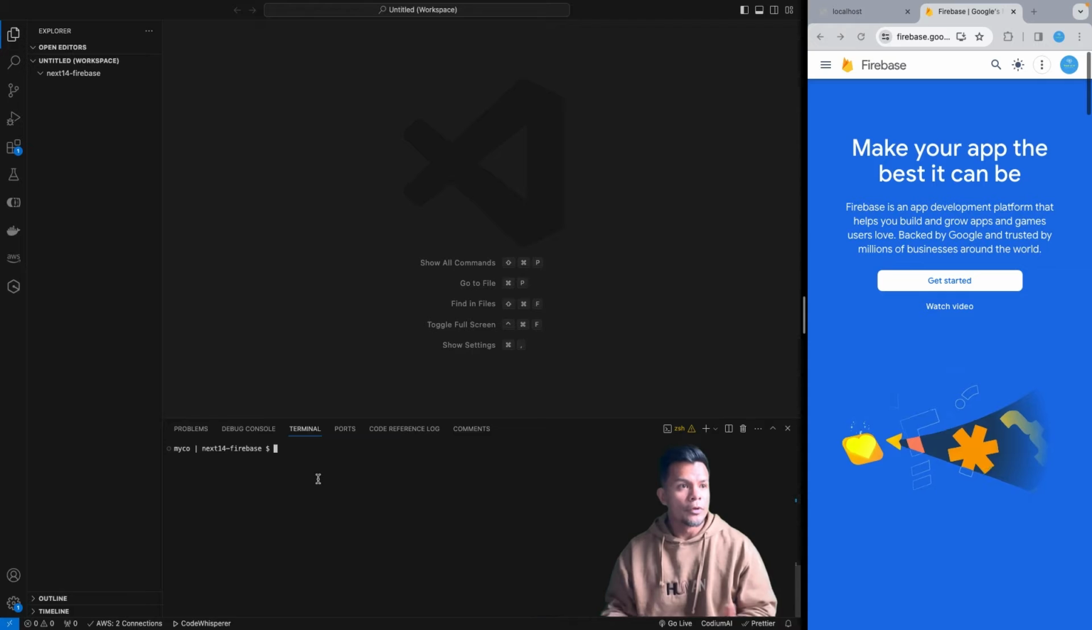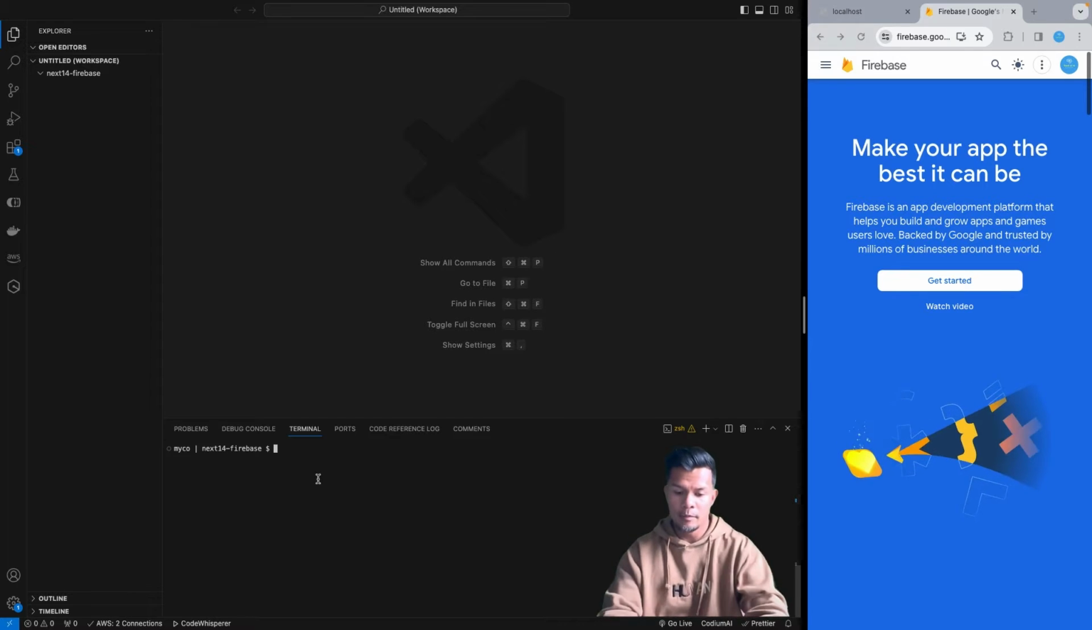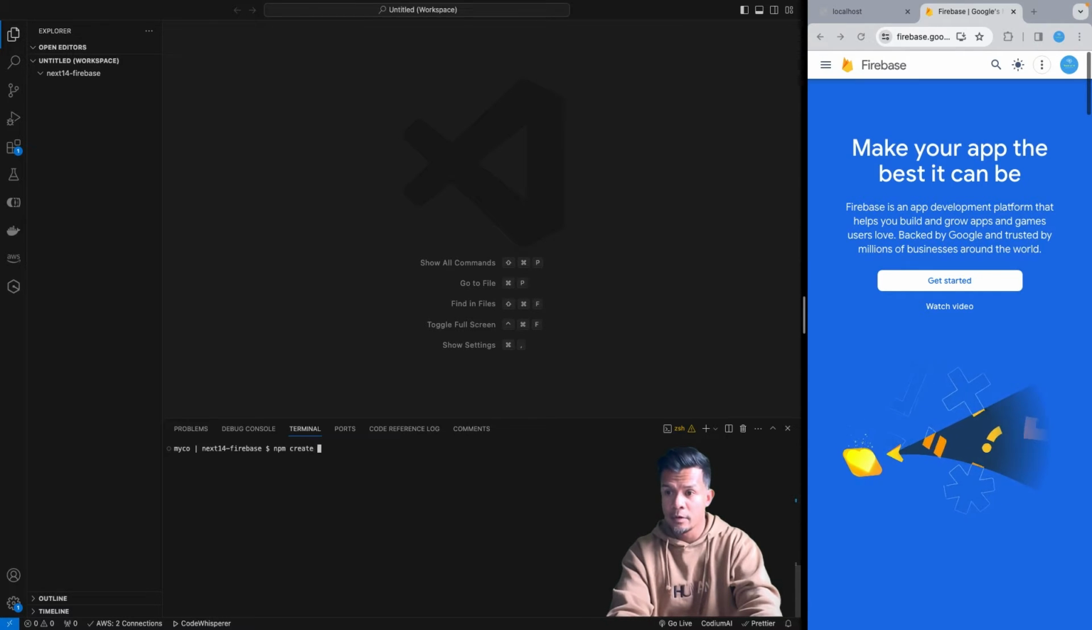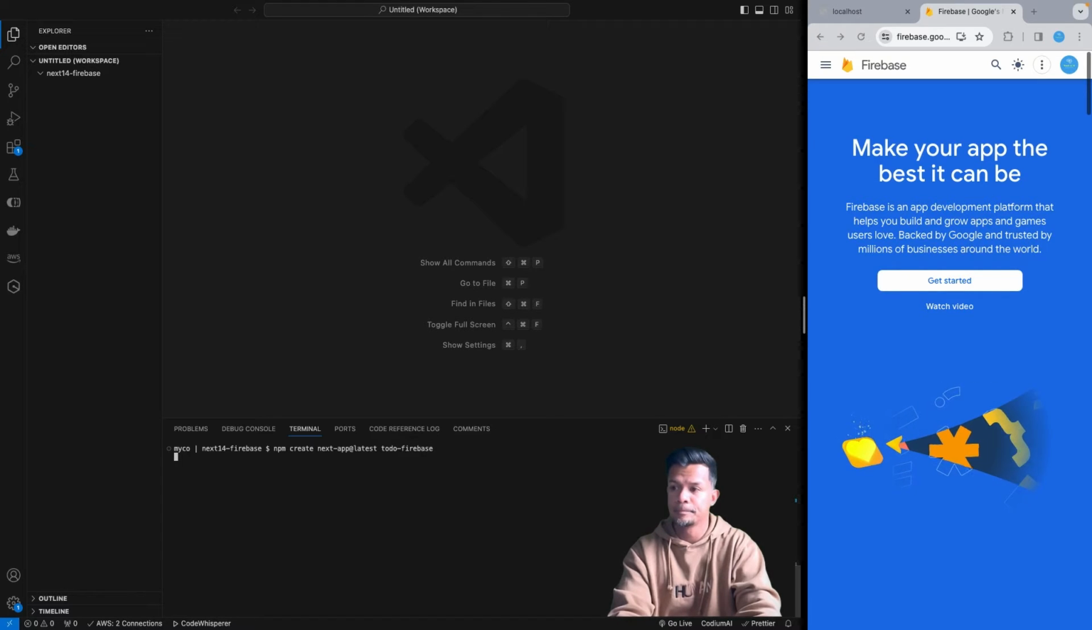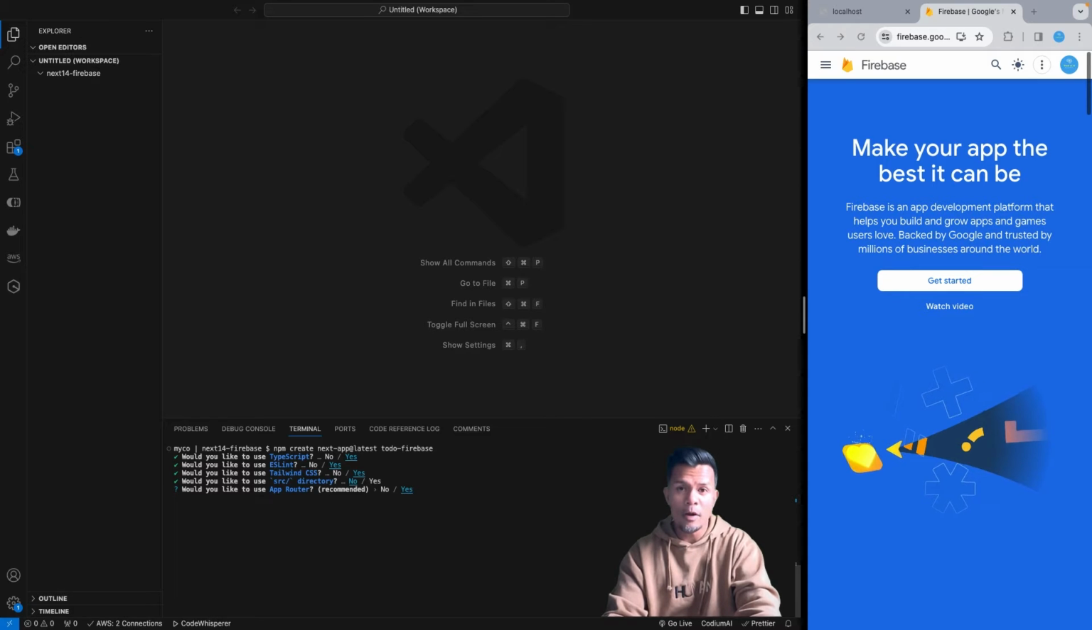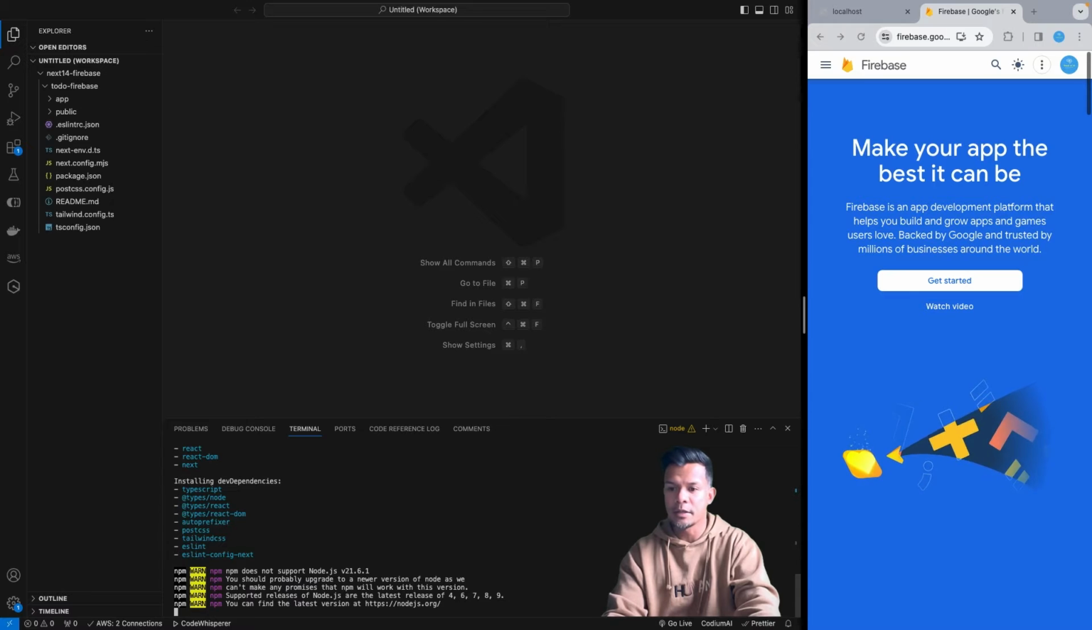All right, so the first thing that we'll do is set up our app. I'm already in my directory here to get started. So I'm going to run npm create next-app@latest, and we'll call this todo-firebase. Let it run. We're going to use TypeScript, we'll use ESLint, definitely Tailwind, not the src directory, App Router, because we want to make sure we showcase that, not the import alias, and let it run.